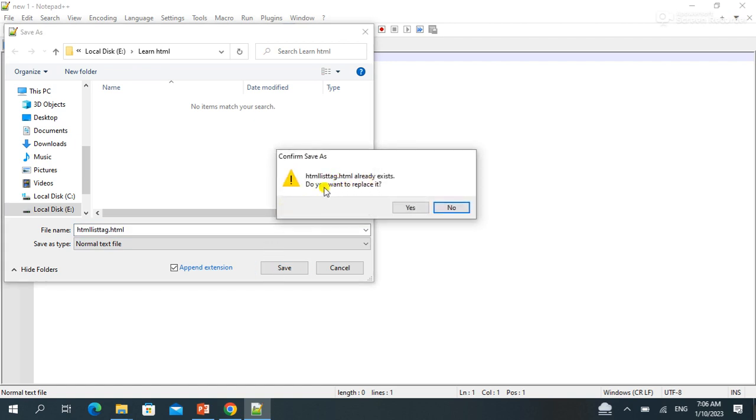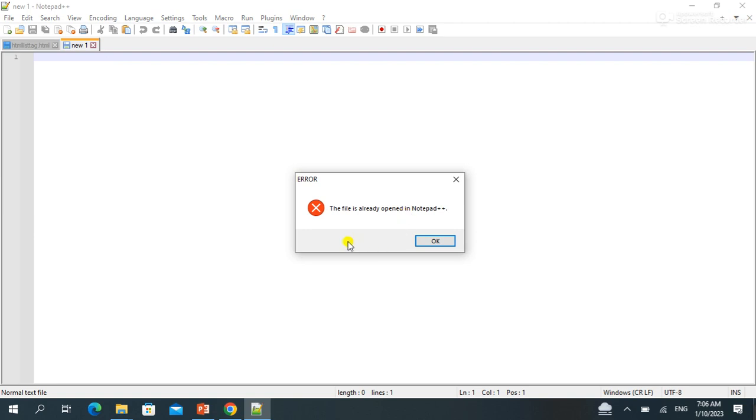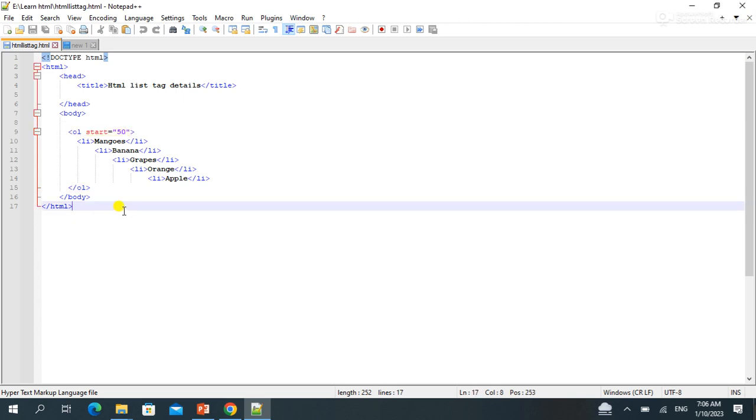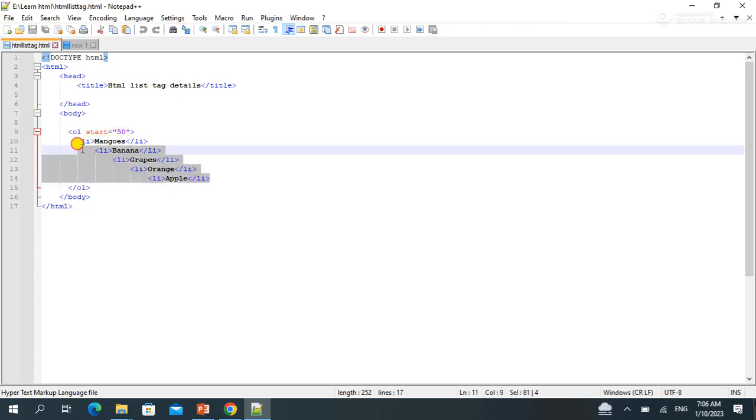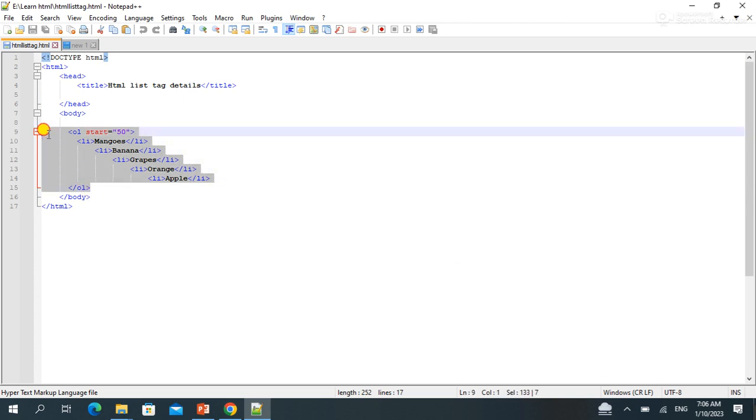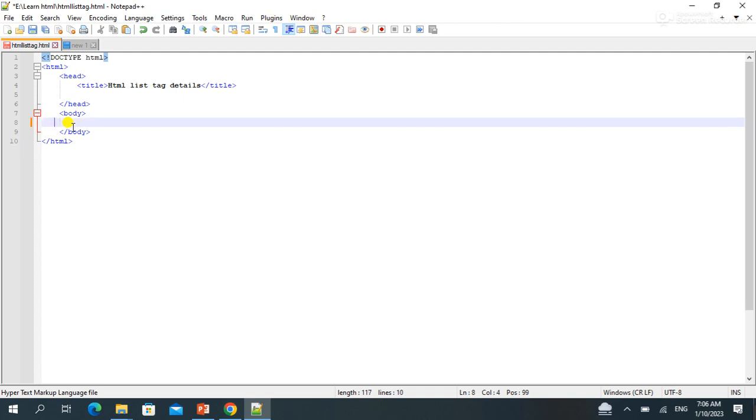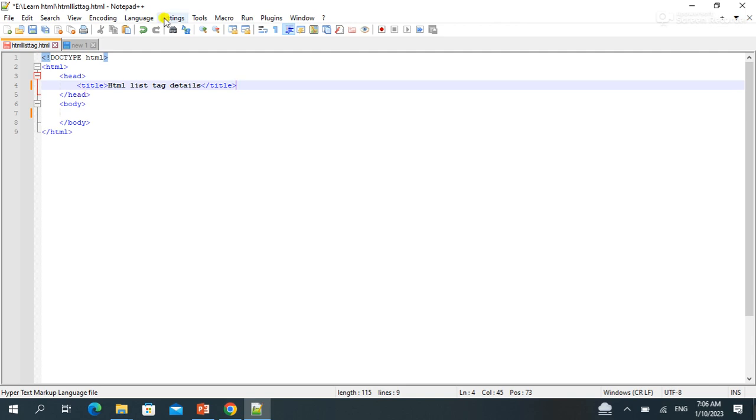It says it already exists. Do you want to replace it? I will replace it by clicking yes. So in this file, I have already written some basic HTML code, like doctype HTML, html, head, body.